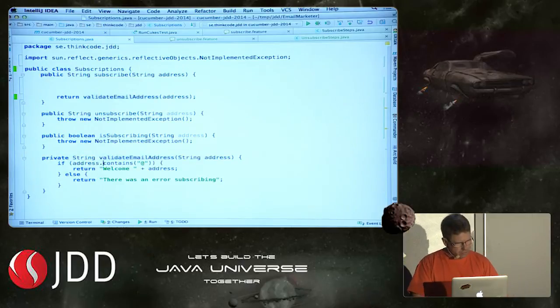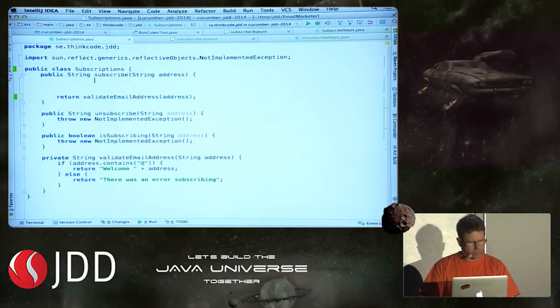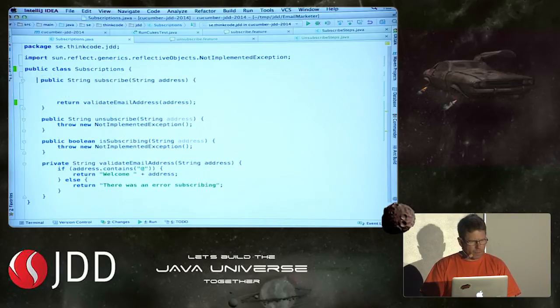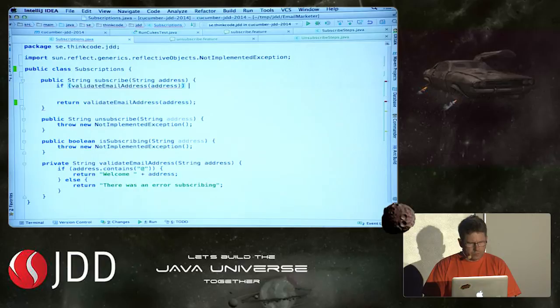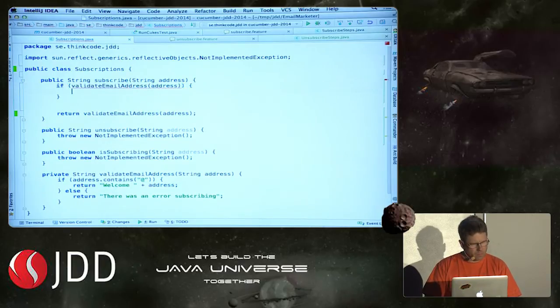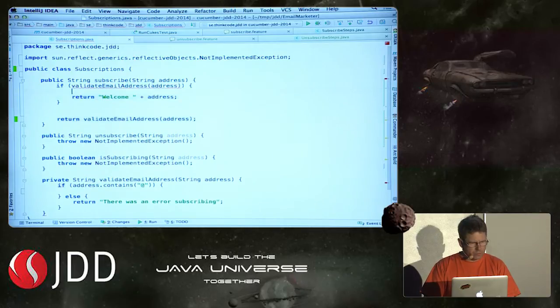But let's do something about it. Let's start with storing. No, let's not start there. Let's start with validating the email address. So if this is a valid email address, validate that address, and if that one is true, then let's return some kind of message. No, let's store it and then return some kind of message. So just because I said it in that order, I'm not going to do it in that order. Return something, but before we do that, store it somewhere.